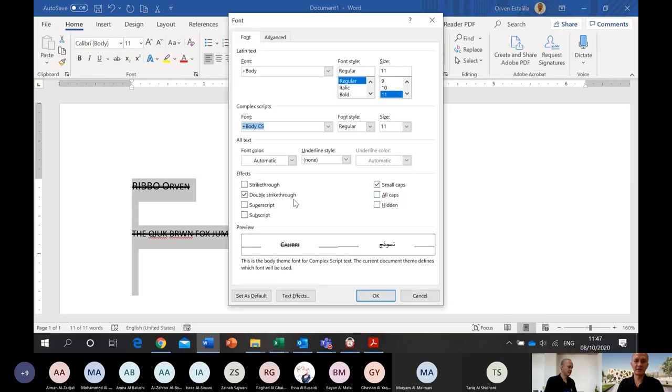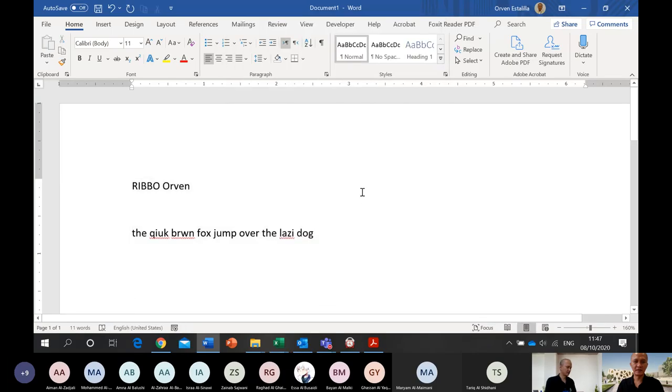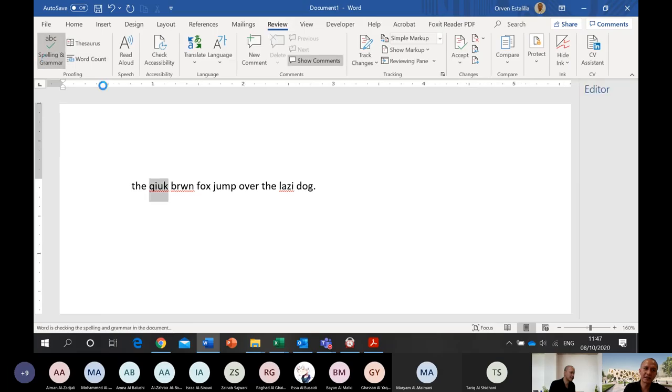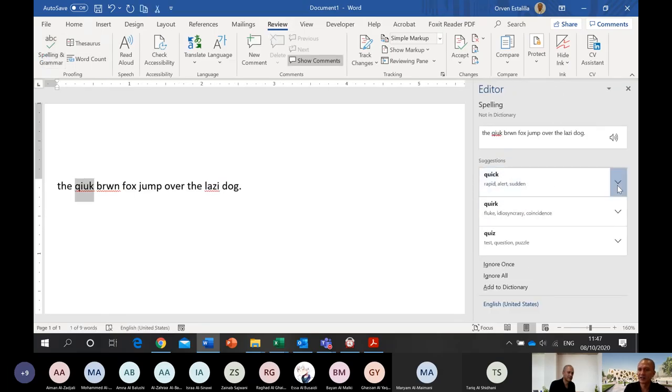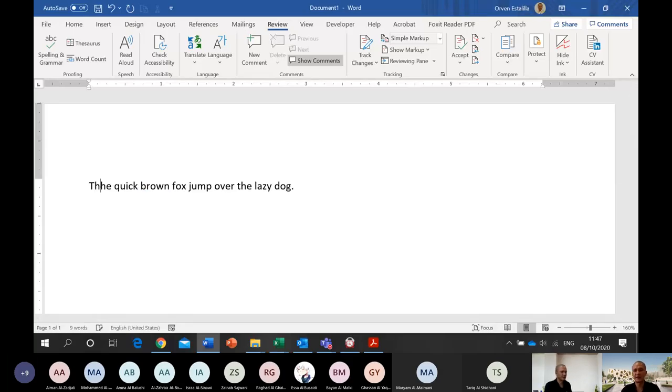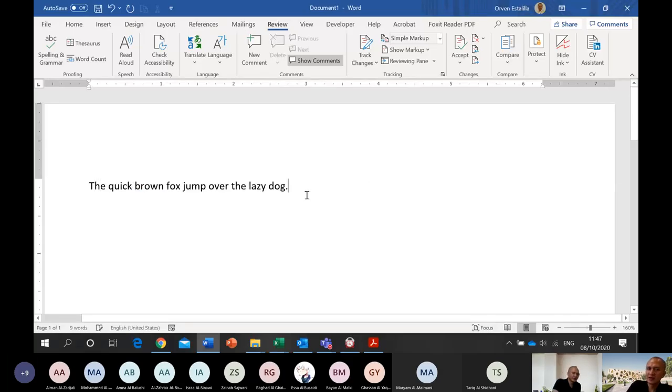Remove the font, the strike through. The small caps. Okay, so let's see. So I have some mistakes now. I'll delete this. And if I run the spelling and grammar, accept the first suggestion. Okay. Accept. That's it. Still, I have to have a correction there. Okay, so that means, or you press F7, the key F7.